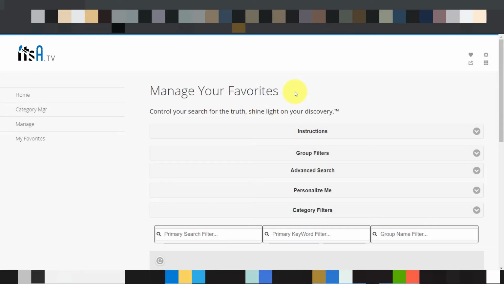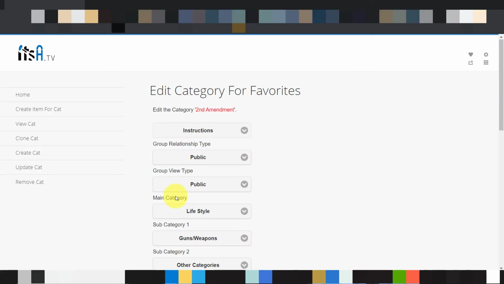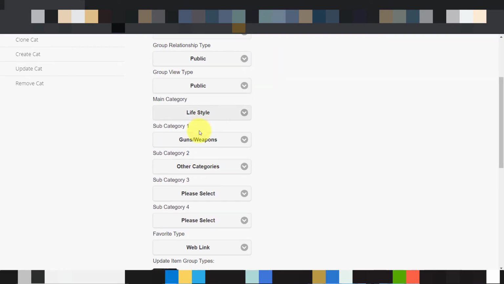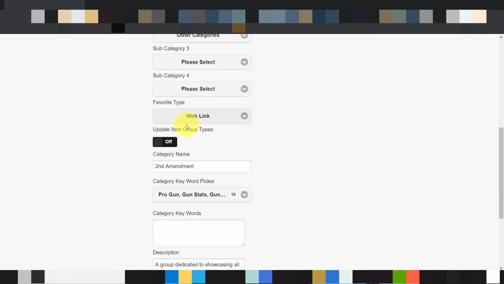Now if you want to edit your categories, you'll want to click on the Edit Pencil button next to the category title, not to be confused with the buttons found below each item which are used to edit them. Once we are on the Edit Category page, you can then edit the privacy or viewing settings of the category to make them public or private. Below that, you can change what filters the category is listed under, and if you want those changes to apply to all the items within your category to save you time, just click on this button.